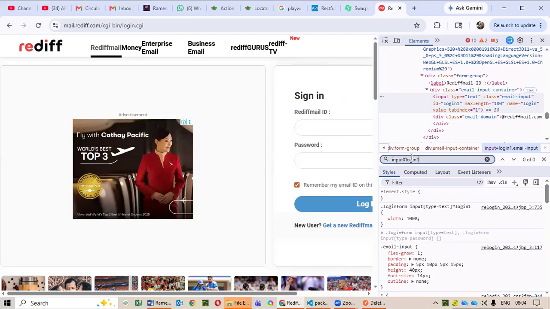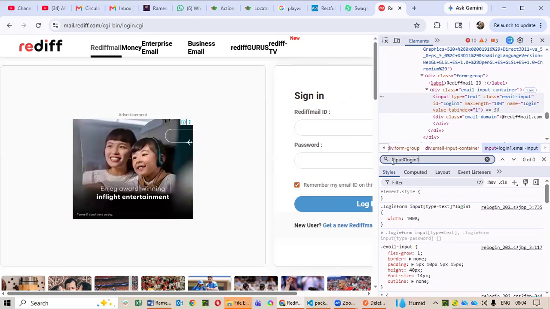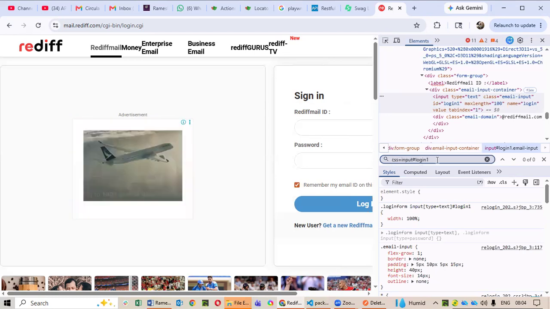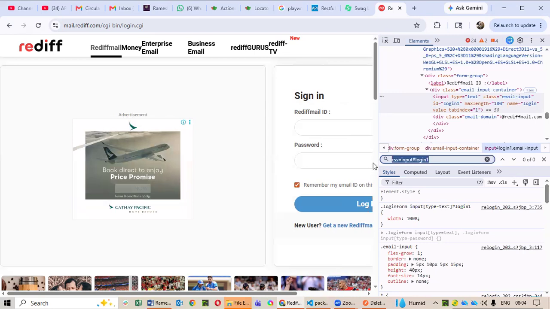So now I have to put CSS equal to. Okay, this is not identifying. Why is it not identifying? Did I make any mistake?